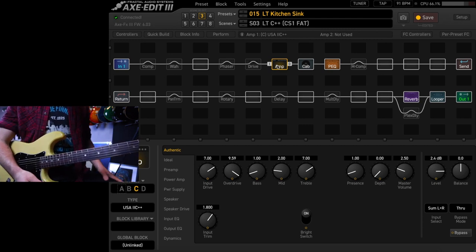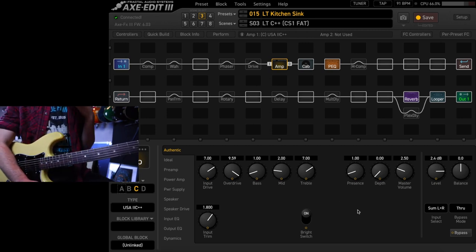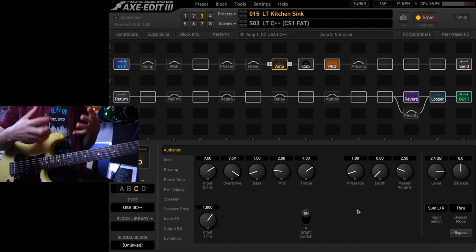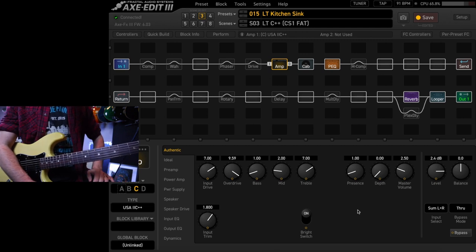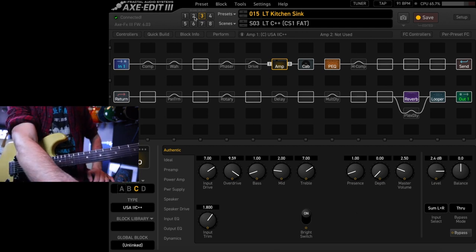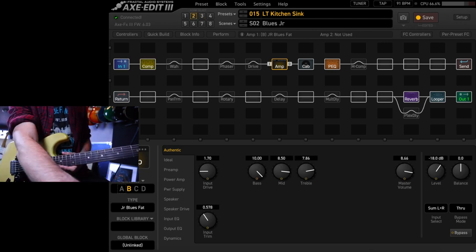So the idea with this preset is that I've got each scene changing a different channel on the amp block. So I think of each of these four scenes as a separate, like, old school rig. You know, I treat it like an amp, and then I can kick all of these different effects in front of it. So I'll go back over to this Blues Junior scene for some clean stuff, and I'll just show you the different effects and the way I've got them dialed in.